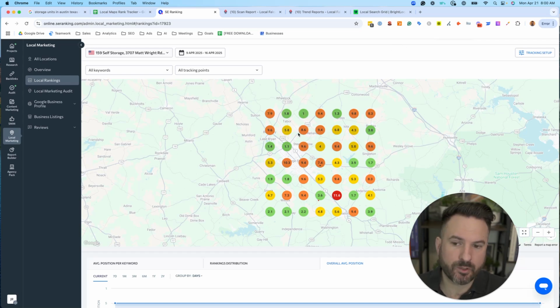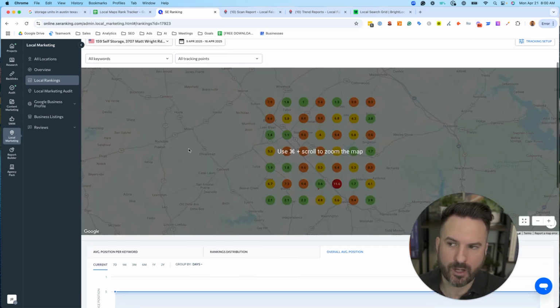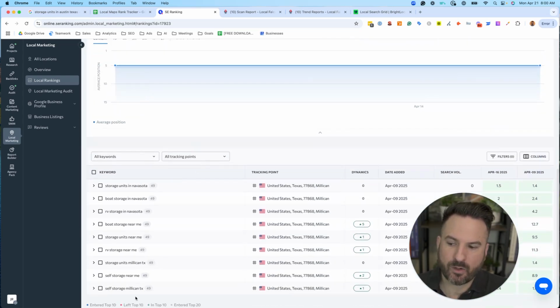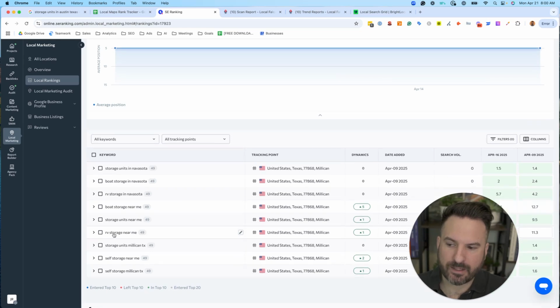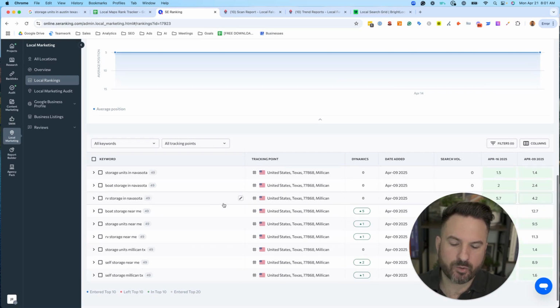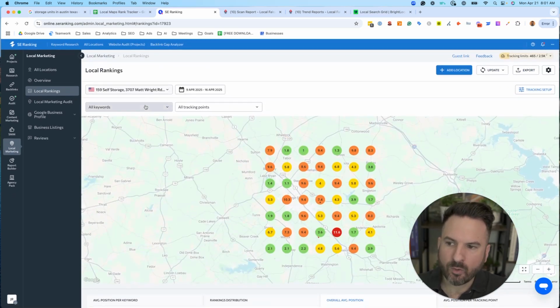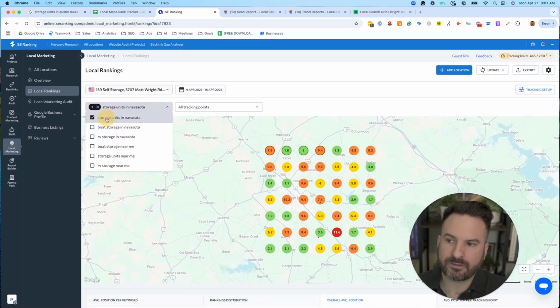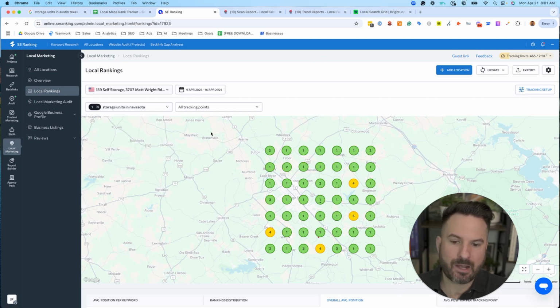But even if you're doing your own SEO, it's still good for you to know where there might be opportunities or where you're doing well. Now, this is aggregating all these different keywords I'm tracking. So I'm tracking a few different types of storage, so boat, RV, storage units. I'm doing a variety of keywords here. What you could also do is select one. So let's say I want to see storage units in Navasota. Now I get the visual for that keyword, which is awesome. So now I can see, okay, this one I'm doing really well. There's only a little bit of opportunity left.